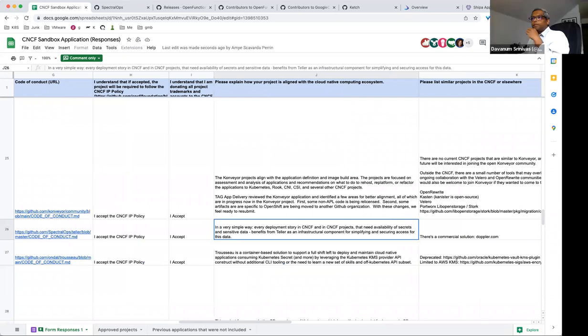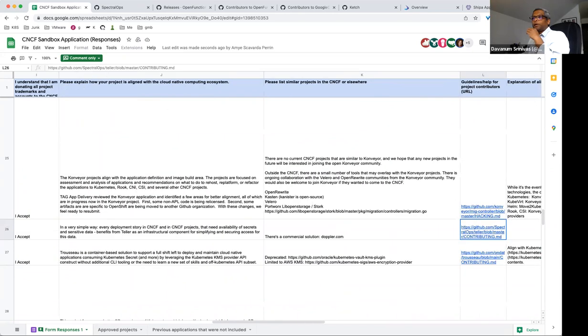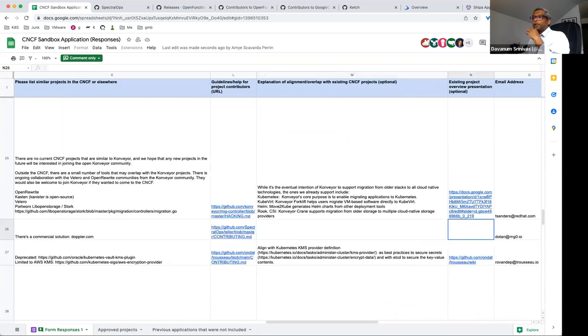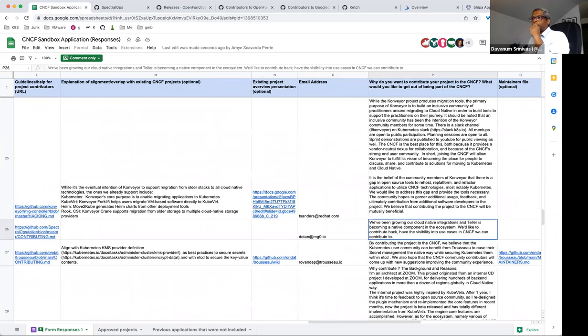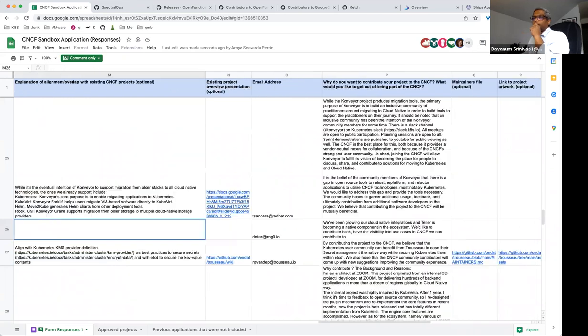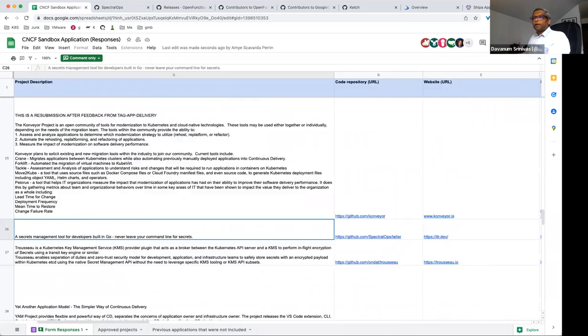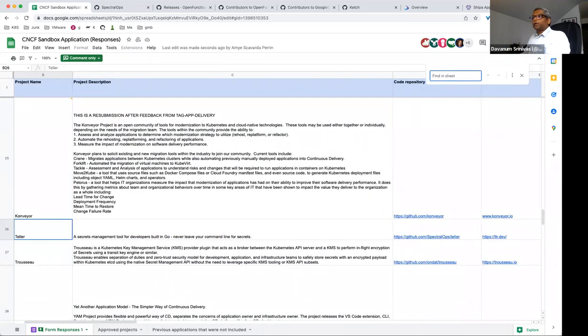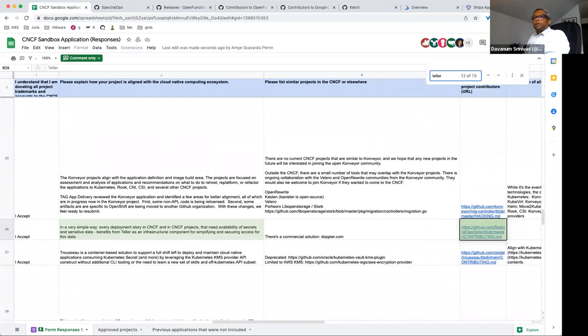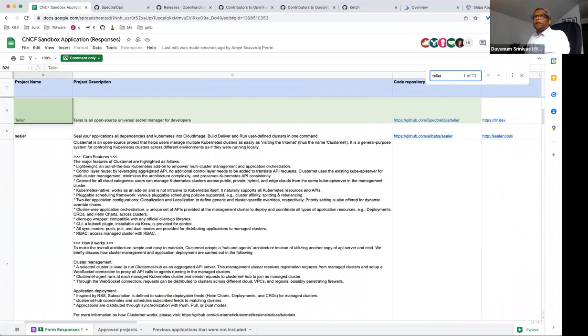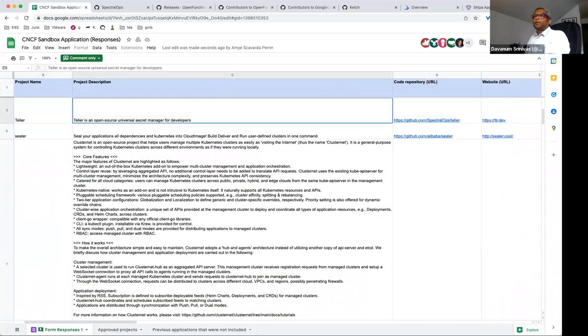Okay, benefits from Teller as infrastructure component. There is a commercial solution. So again, it's a startup that got bought out, and then I'd like to contribute back. So. Let me go back to the previous one to see if there were any differences. Okay, Universal Secret Manager.